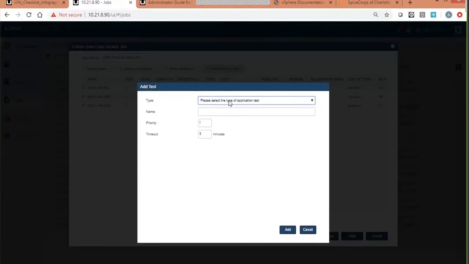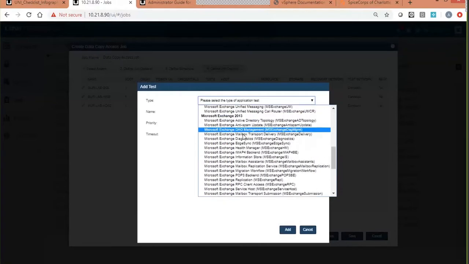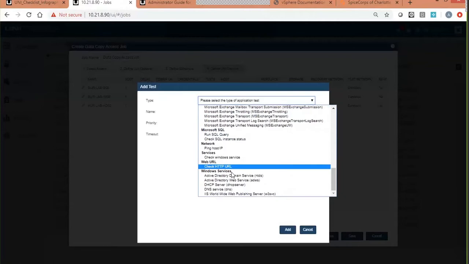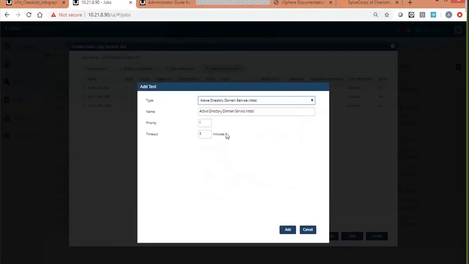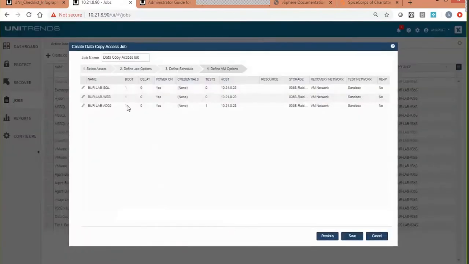So for our Active Directory machine, we're going to schedule out a test. Now you can run your own custom scripting through PowerShell, and scan drives and folders for signs of malware or infection with our ClamAV antivirus. We've got over 50 tests as well that have been pre-scripted and configured here for you. In the case of Active Directory, we're going to test our domain service and execute scripts against our NTDS database to ensure that we're able to authenticate and authorize our users. So we'll add in Active Directory. We did leave it in our first boot group, and we've configured our test here.